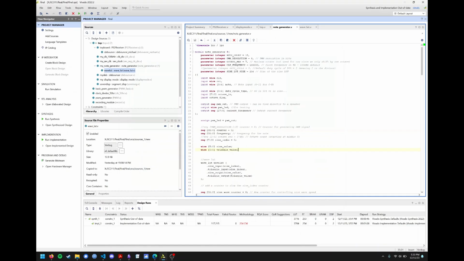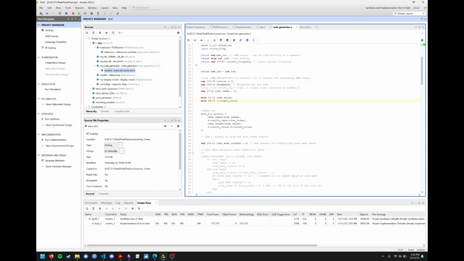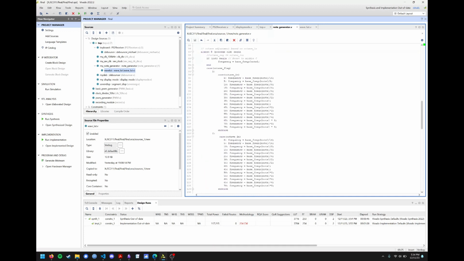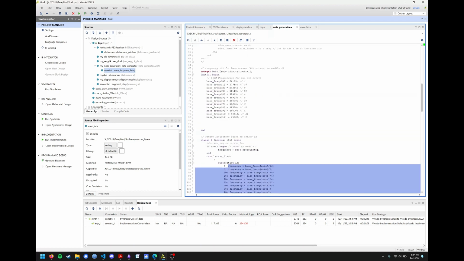Okay, this is the note generator module. Here we have a lookup table that we use firstly just for the bass notes in the 4th octave. We do simple math for increasing by octave, so we don't have to have a ridiculous 7 times 11 lookup table. We only have just the one lookup table here.